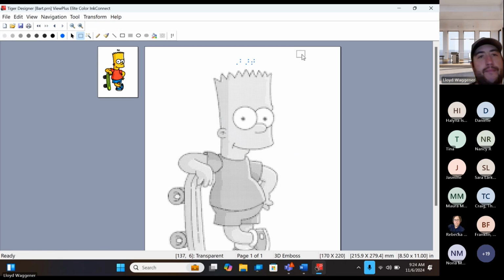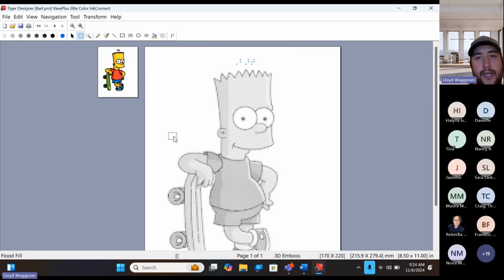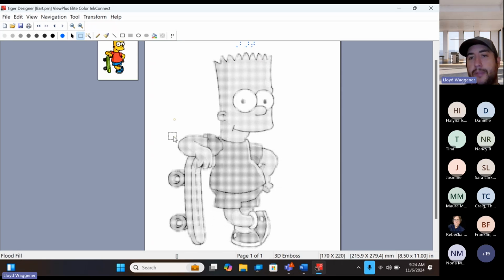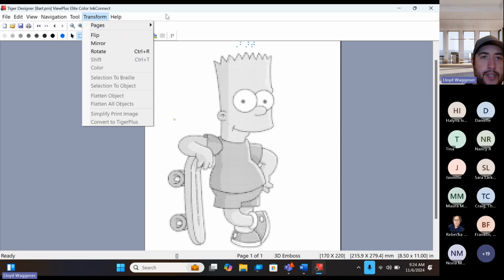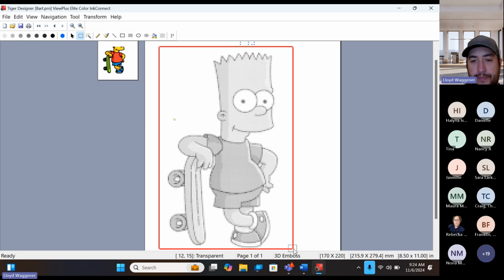The other one is, let's say that we have the image of Bart, and we want to clean this up a little bit. One of the new things we've added is the ability to remove dots based off of the dot height. Usually the way I would use this is you can select certain parts, and it's based off of whatever is selected. So we could select all of Bart if we wanted to.